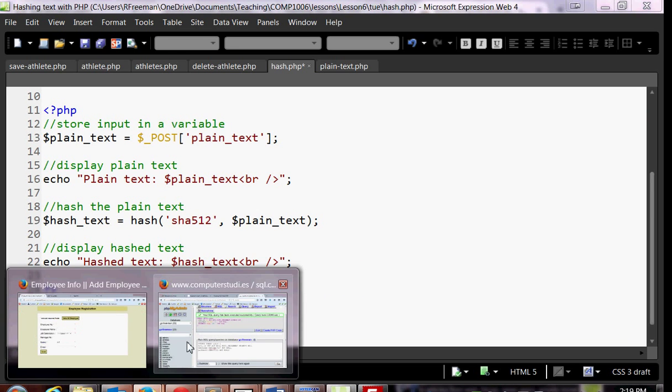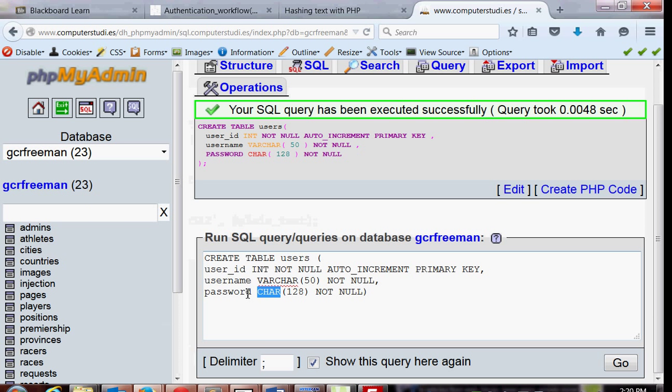Okay. So does everybody have their users table built in their database? Okay, so the next thing we need to build is a registration page so we can add users. We don't want to just insert users here because we need to put the passwords through the hashing mechanism so we get 128 character password and then save the user.